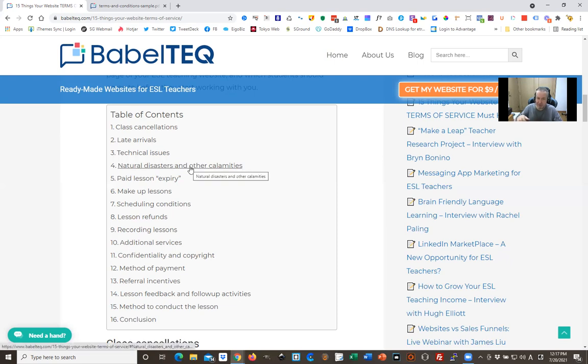Natural disasters and other calamities. So like the thunderstorm example that I just gave you before. Living in Japan, we have all kinds of natural disasters here, so earthquakes, typhoons, you name it. So it's good to have some sort of policy around those things.